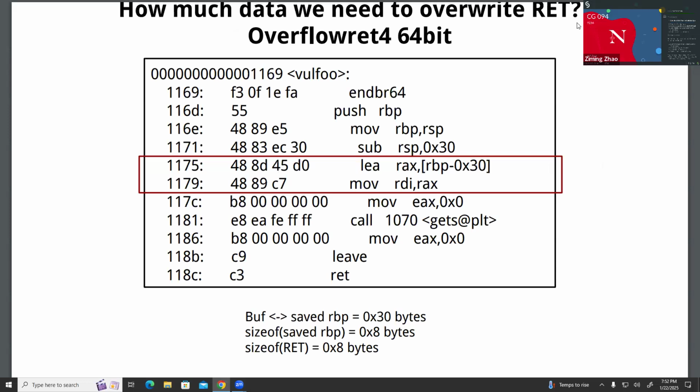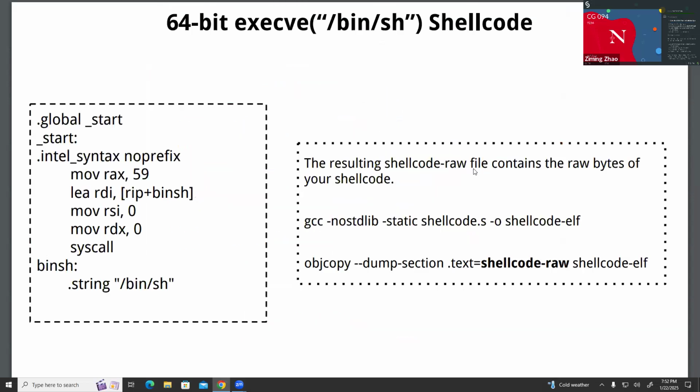For example, this example. Here, this is the same piece of program, just a 64-bit version, and we can see that the size of buffer is the same. We have 48 bytes of buffer, but the saved RBP is different, that's 8 bytes, right? So now we need 56 bytes of garbage instead of 52. Previously it was 52. Everything else is similar. What's different is the shellcode.